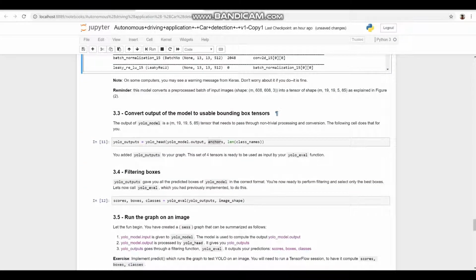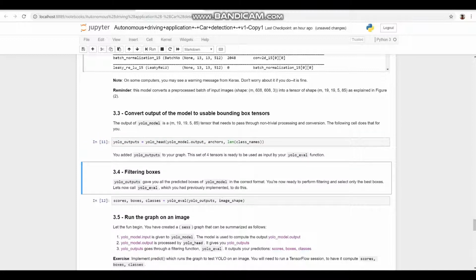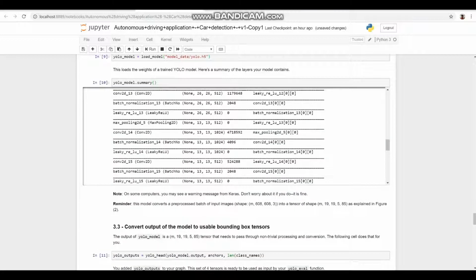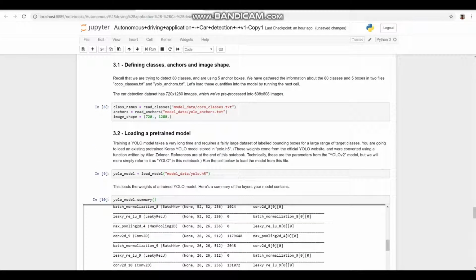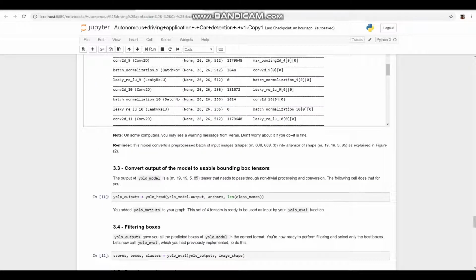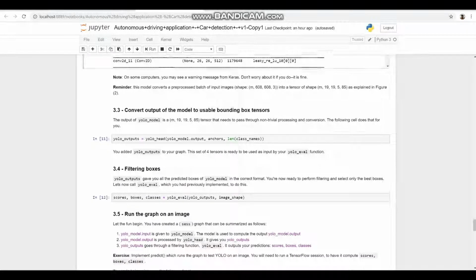So we have seen the model summary. Now we will store the YOLO outputs. We will be sending in the anchors and the number of classes that we are providing for our autonomous driving application. Then we'll be evaluating the outputs and the image shape. The image shape is as we have defined here, 720 by 1280. So the images that we will provide to our network are of that size, and we will be resizing them so that we can scale the bounding boxes to our original size, right?